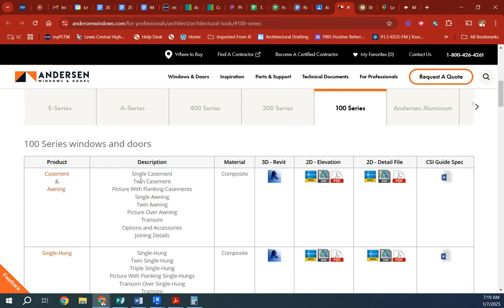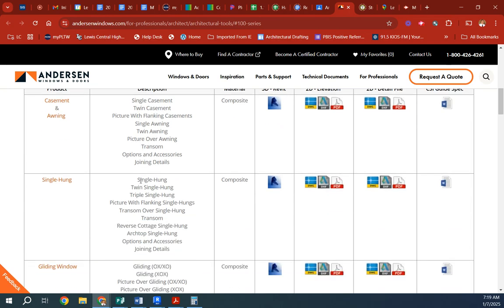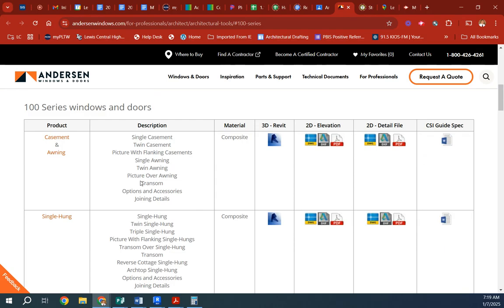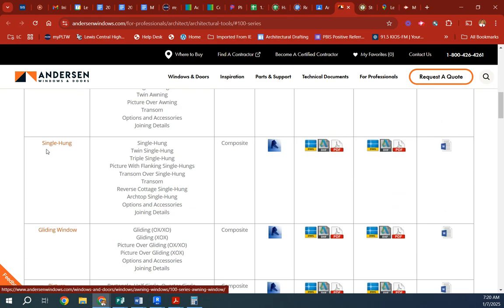So the 100 series window is similar to a vinyl window, like a plastic, a little bit higher quality than the regular plastic or vinyl window. You can see in this set they have the casement and awning. These terms are ones that you need to be familiar with. When you hear the term casement, you should think of the crank out windows. Awning is a crank out also, but it's hinged at the top of the window, and usually is not a very tall window because it's hinged at the top.